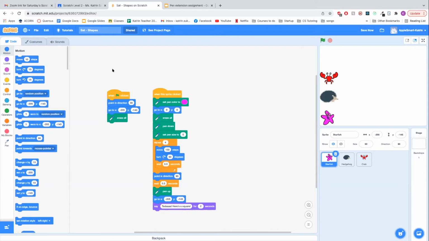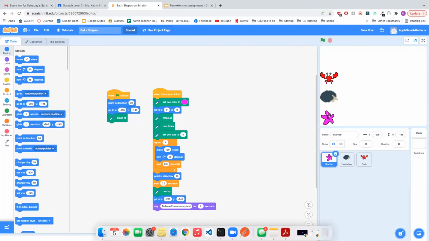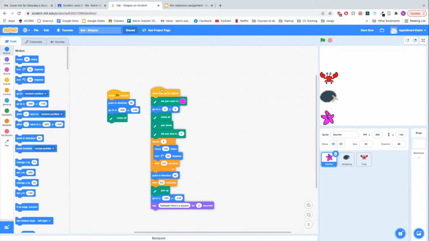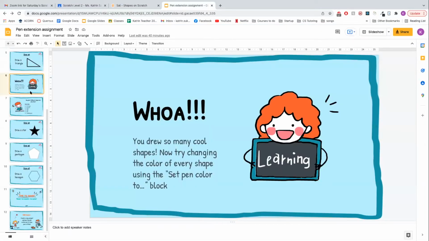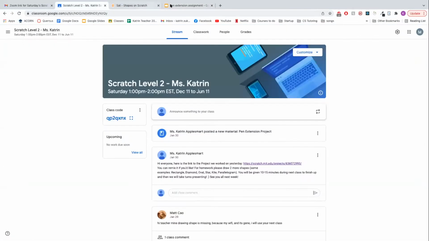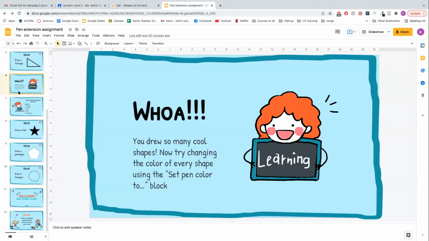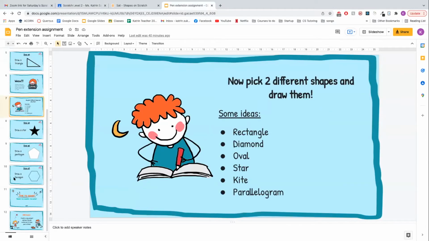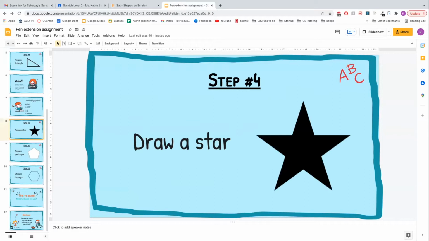So I think all of you can see my screen, right? Okay, perfect. I did share the Google Slides with all of you on the Google Classroom, so in case you want to check those out, that is posted. So let's take a look. We're going to draw a couple more shapes, then we're going to do a mini project. But let's take a look at the next shape that we're going to draw.